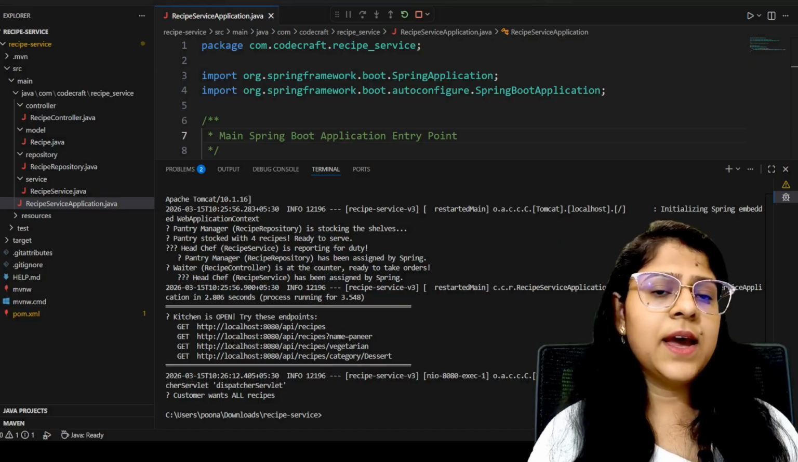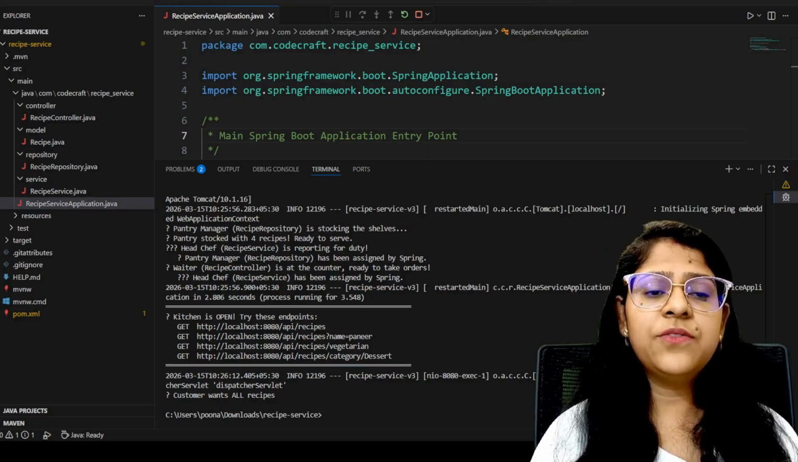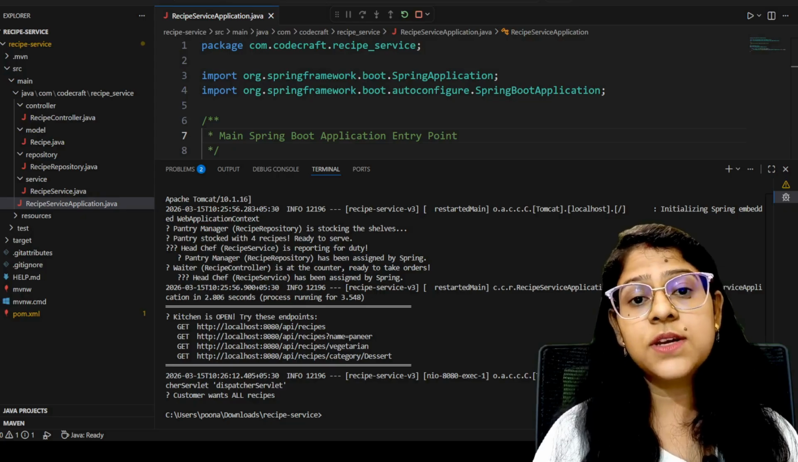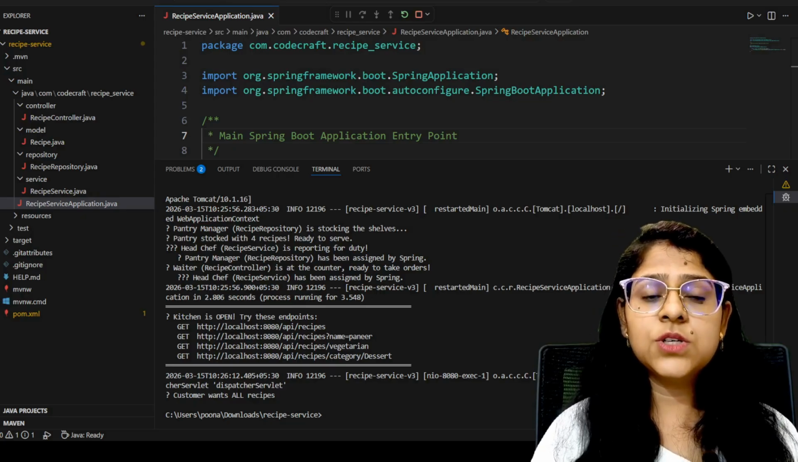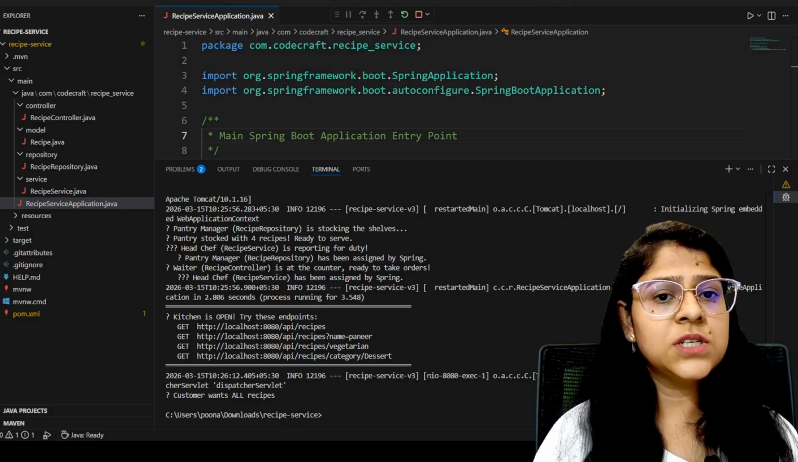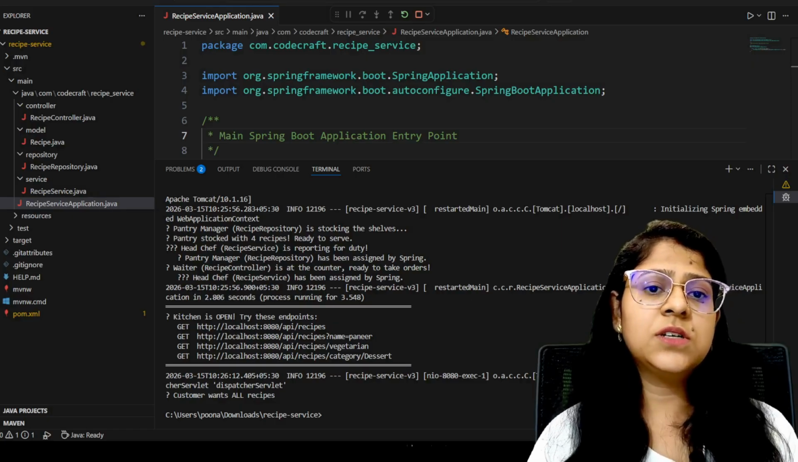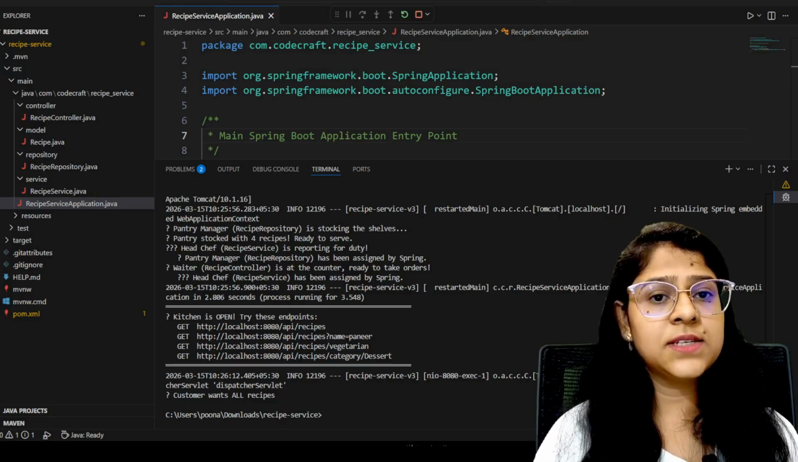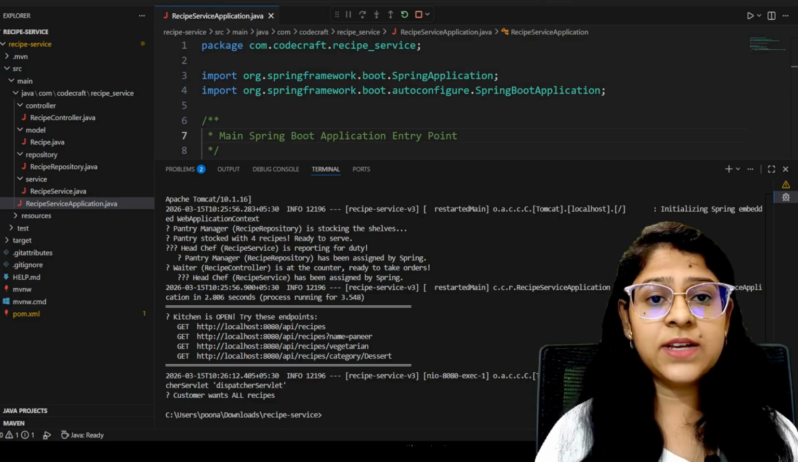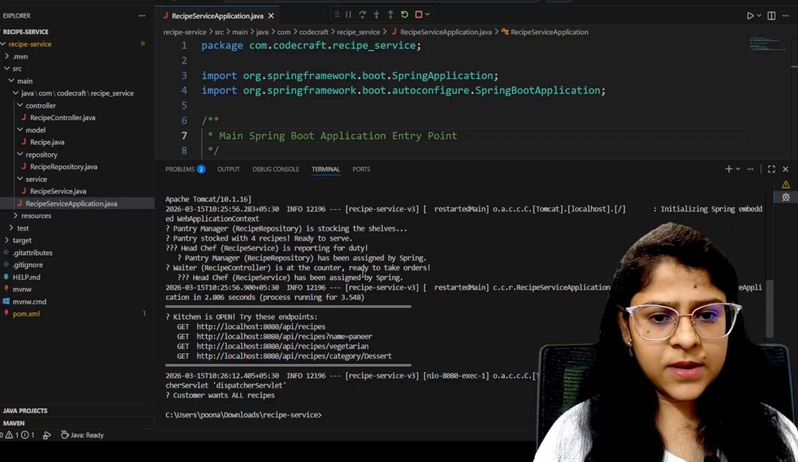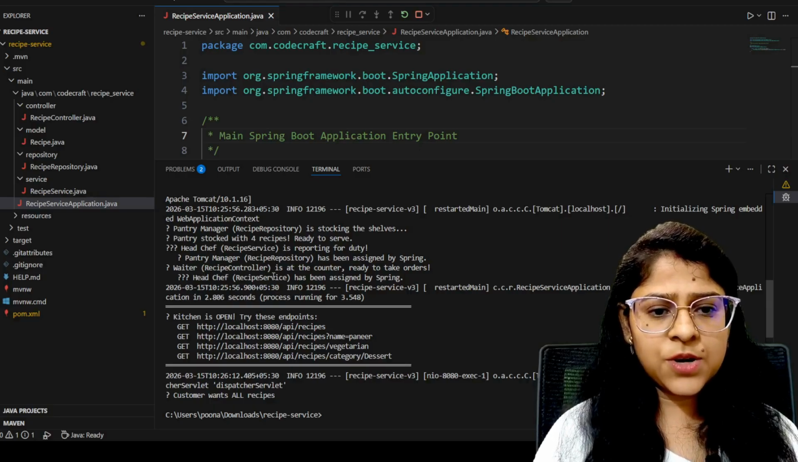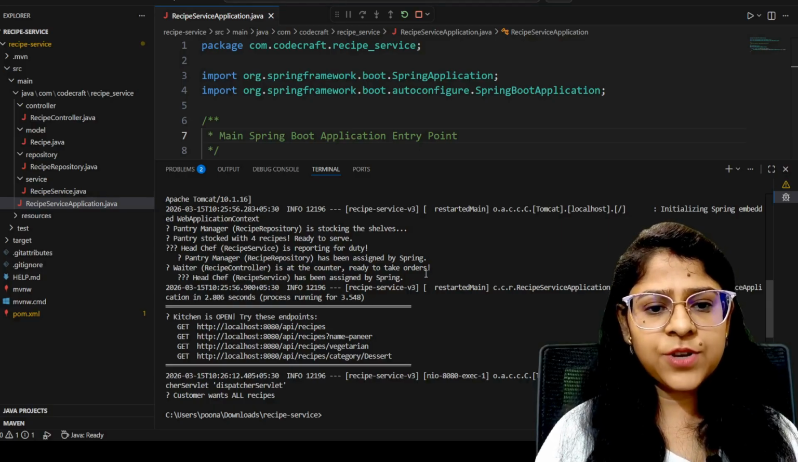Then it will find the @RestController on the RecipeController. It will see that the constructor needs RecipeService. So it looks in the container and says, oh, I have one, so I will inject it. Here you can see that your waiter, RecipeController, is at the counter ready to take orders.